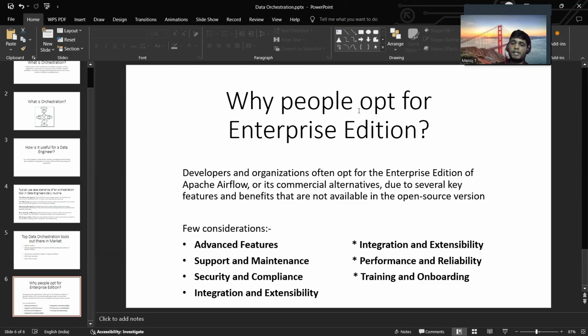And security and compliance. When you're working with big organizations, they have a certain set of security and compliance requirements for their infrastructure management and data management. So definitely there can be certain places where the open source versions can lack in providing the necessary security and compliance, which the enterprise editions can provide you to manage better and be more compliant with the rules and regulations followed by your organizations.